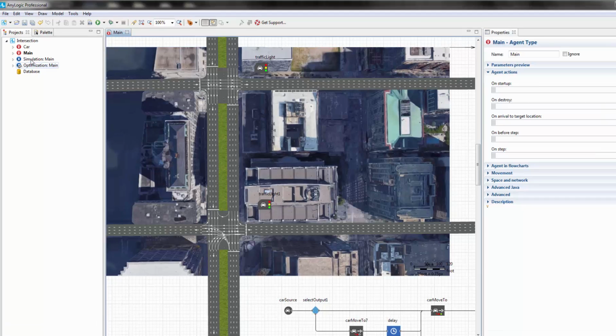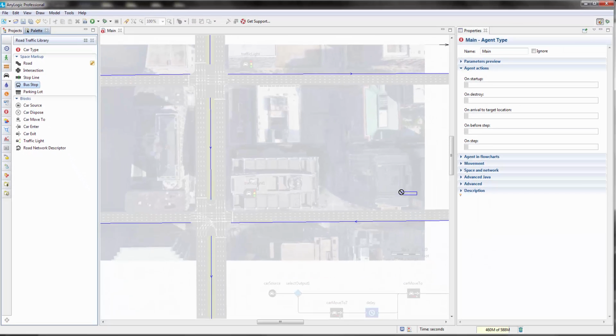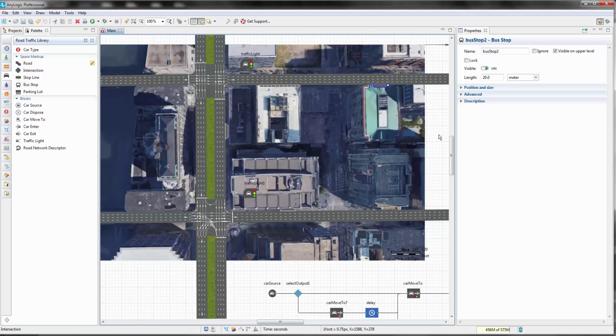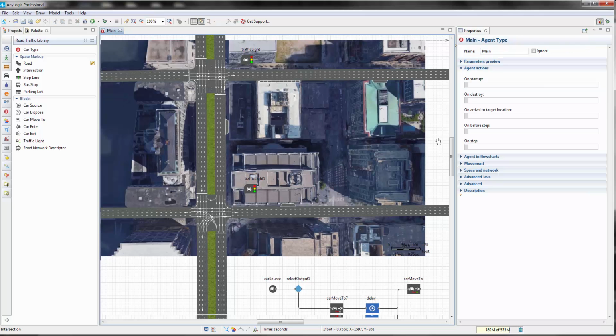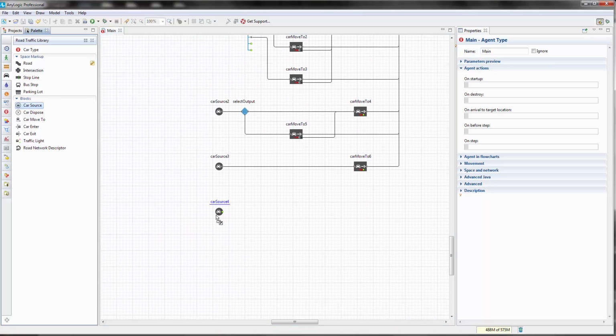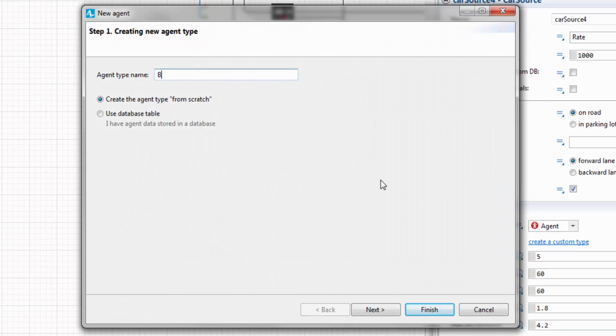Okay, let's add a bus route. I'm adding 3 bus stops to the network. Here, I want to create the flowchart associated with the buses starting with a car source. Next is to build a custom agent type for buses.